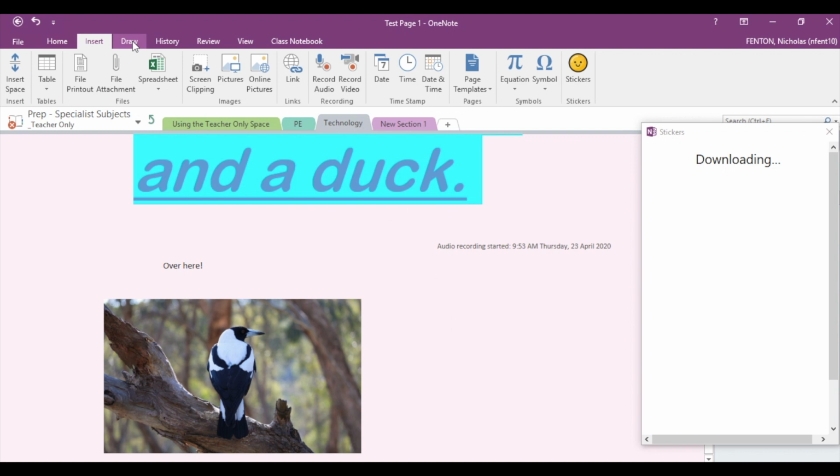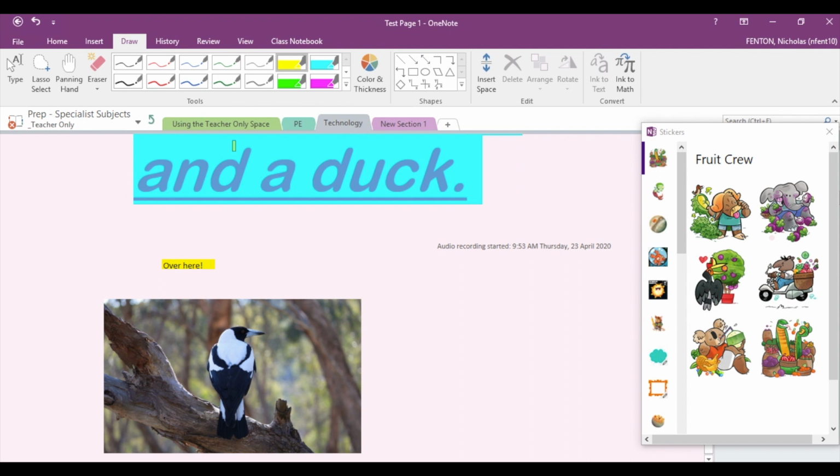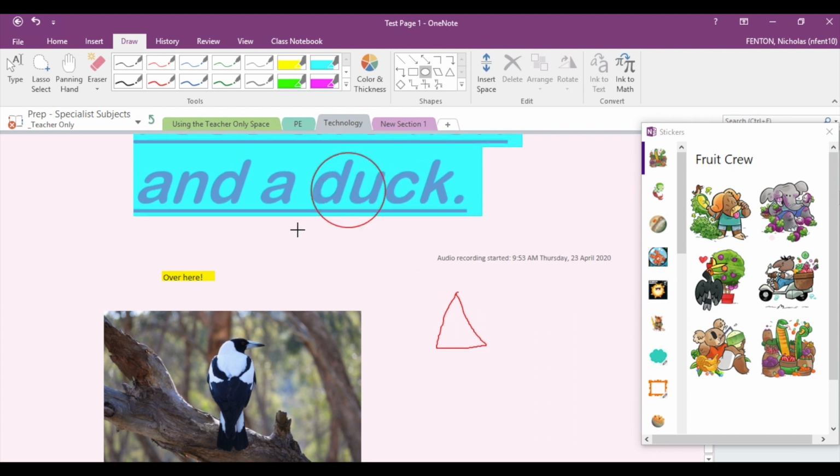Moving on, we've got the Draw function. I'll let the stickers continue to download. So you can highlight text using this method as well, and you can also draw. If you were to try to draw some shapes, you do have lots of shapes over here to choose from as well. If we want to circle some of the words, we can circle the word duck, and you can play around with these shapes as well.